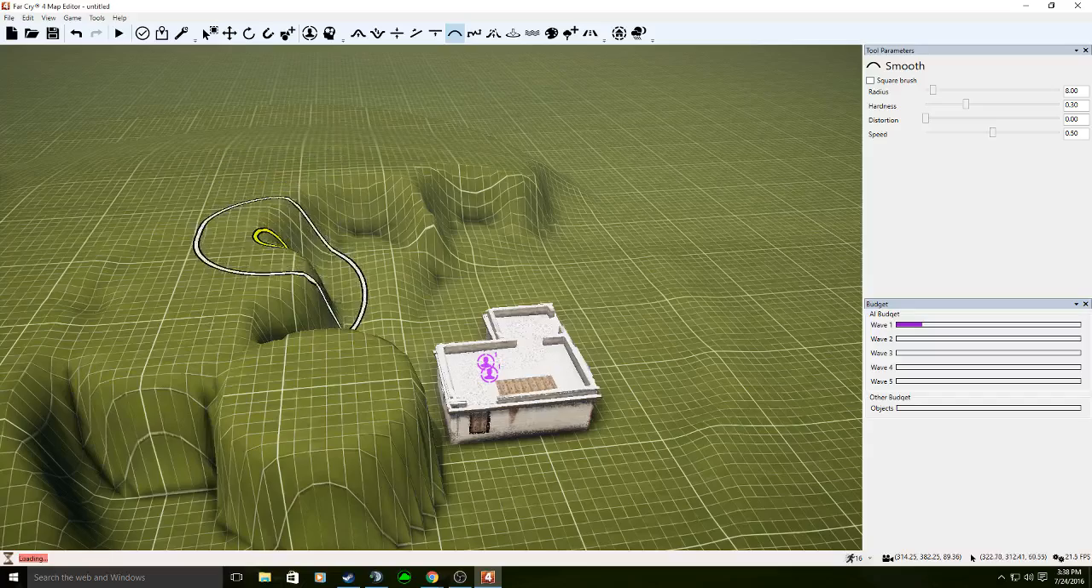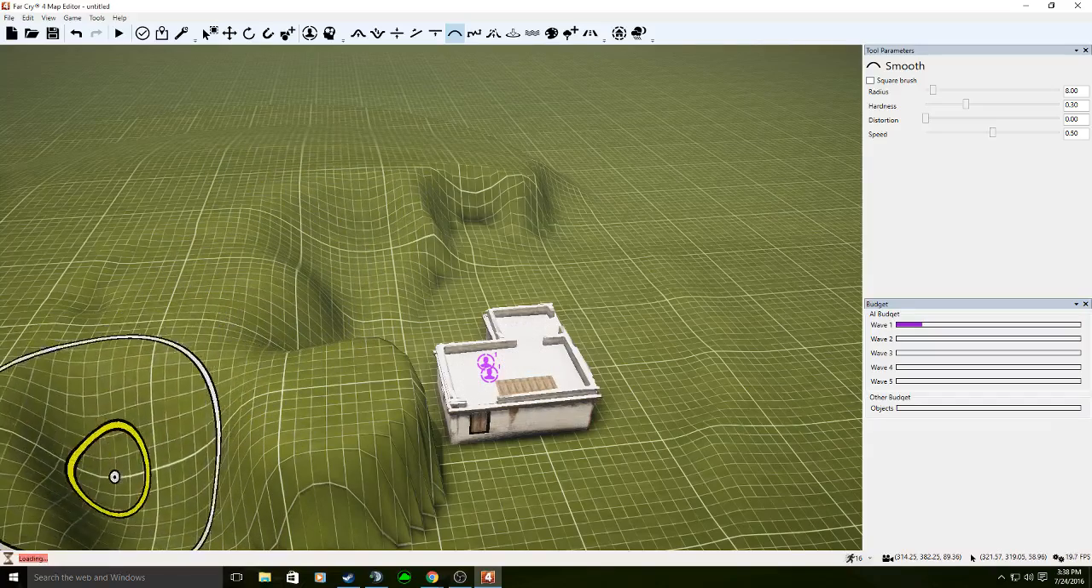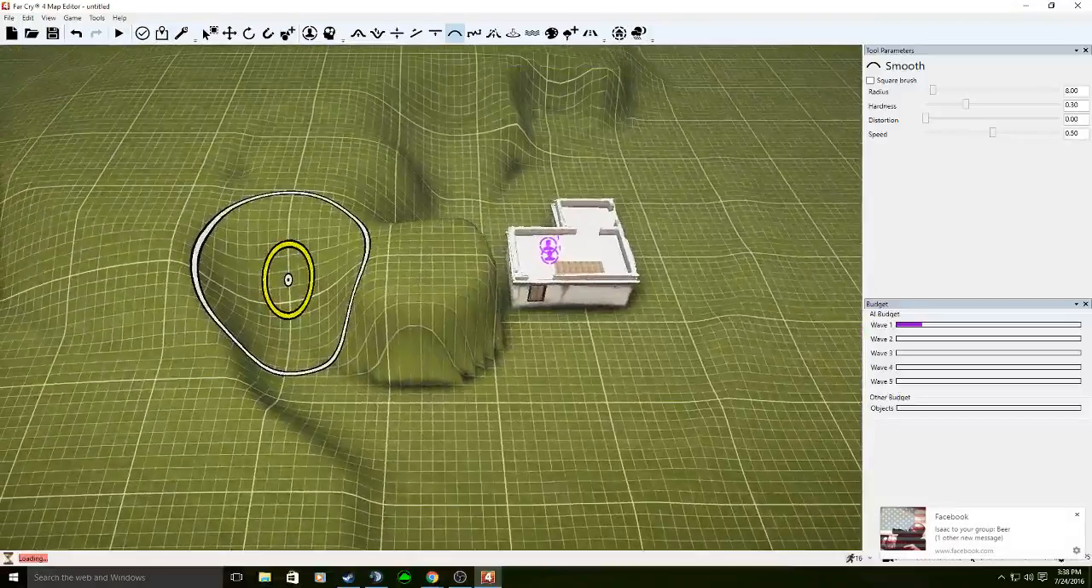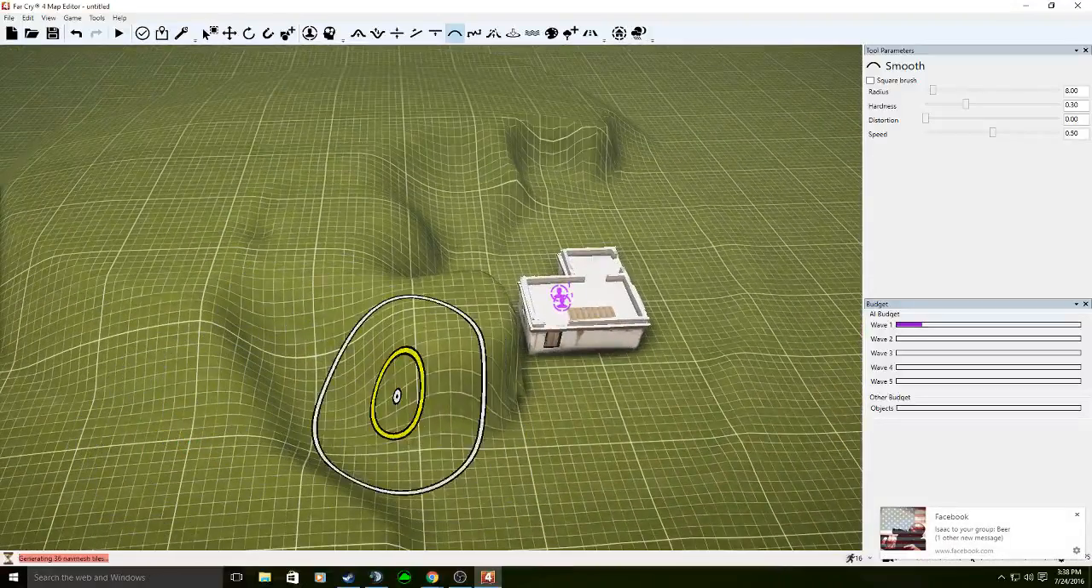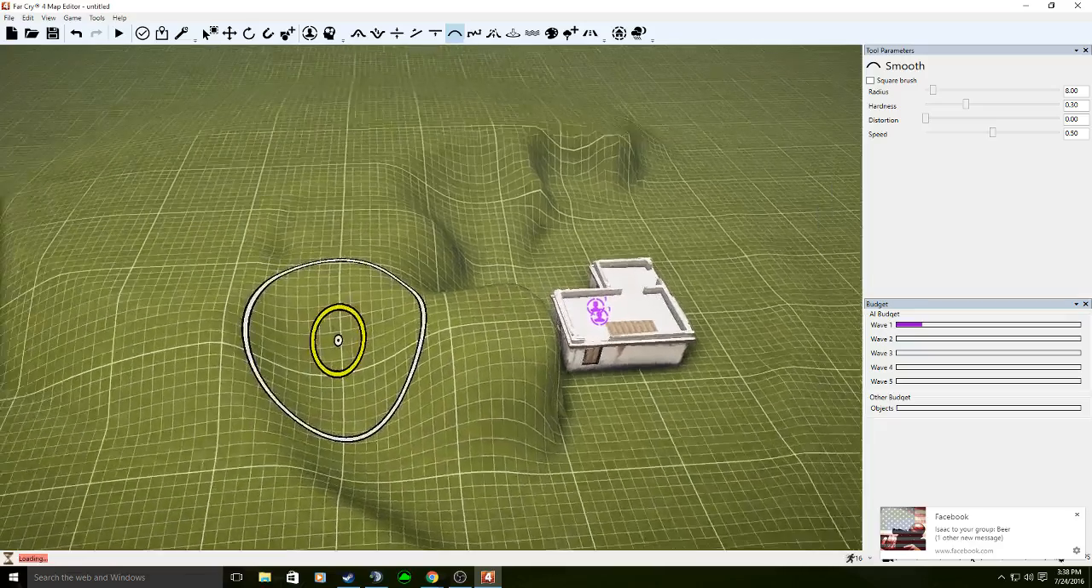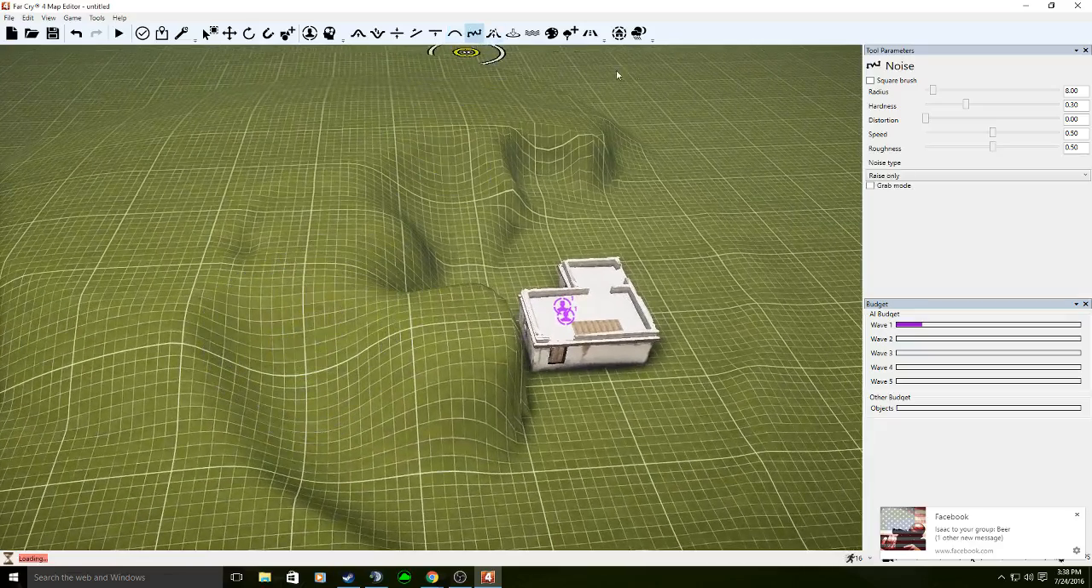Smooth tool just smooths out your stuff, so it doesn't look so blocky or choppy. You can just smooth your stuff out. Yeah, nice and smooth. This is noise.